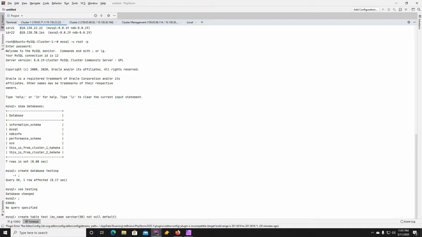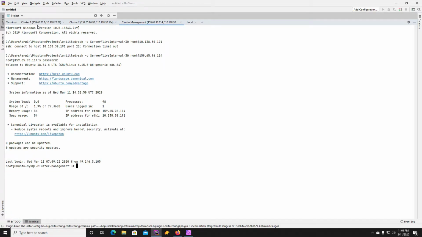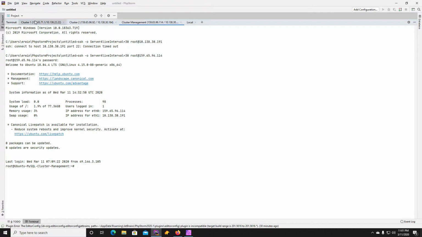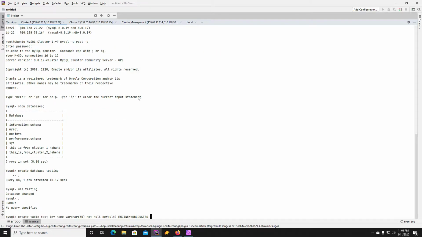and then you need to make sure that you added an engine equals NDB cluster so that it will apply the failsafe of the cluster management. Although the replication will still work if it's not an NDB cluster, the disadvantage is our cluster management will have problems syncing files between the clusters. So it is important that all of your tables are in the NDB cluster engine.